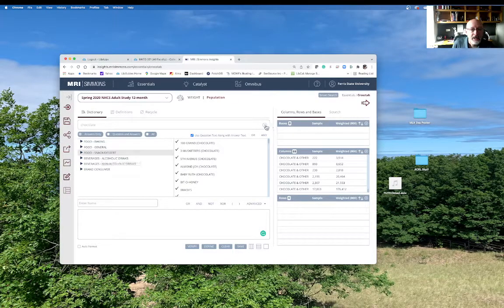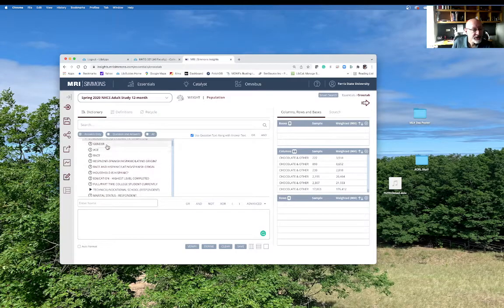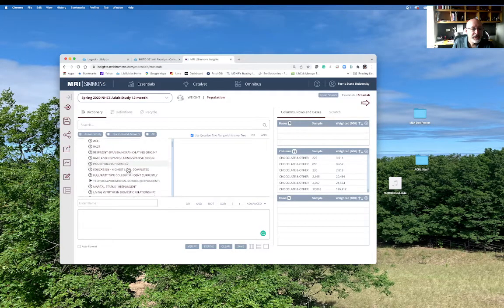Okay, I'm going to clear out my search. The category you're going to use a lot, especially for your rows, is under lifestyle demographics. That's where you're going to get all the demographic stuff that you're probably most interested in for your particular survey. Here you can see things like gender, age, race, highest education level, and so forth. Lots of good things here.